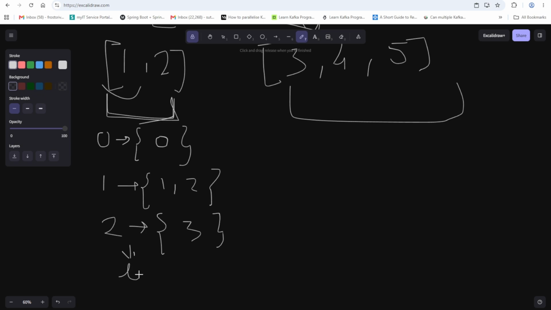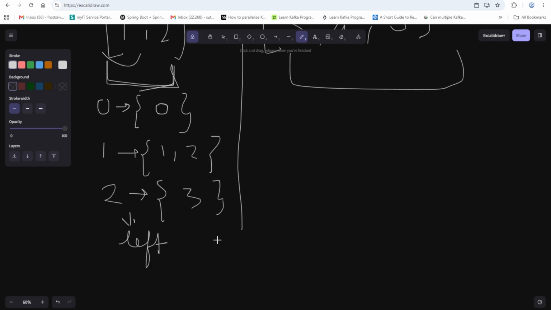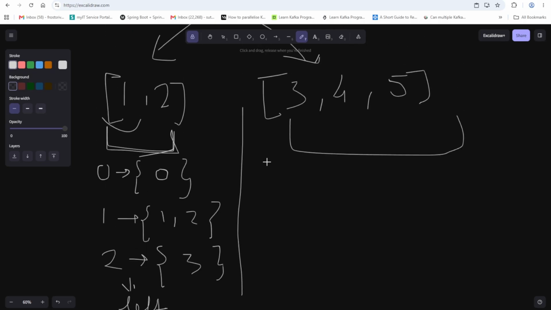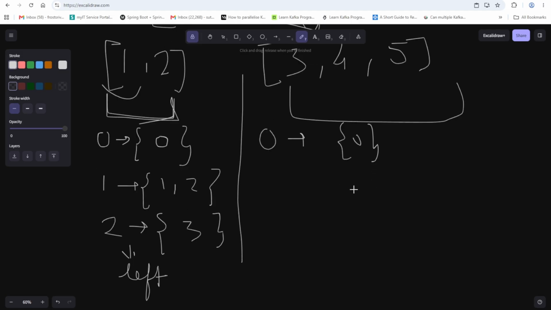So from left we get this, and from right the same approach we will do. If we pick 0 elements, then we will get 0. If we pick one element, then what is the subset we will get? We can pick only 3, so the sum will be like this only, since we are picking only one element.